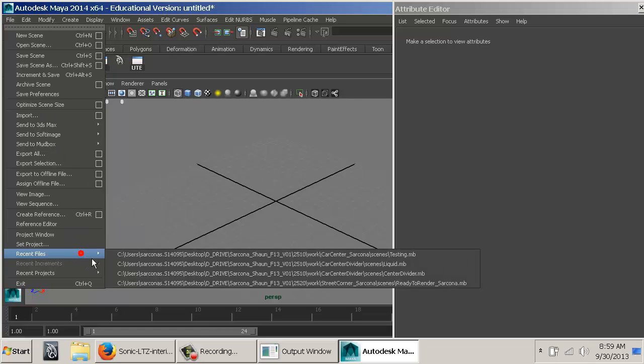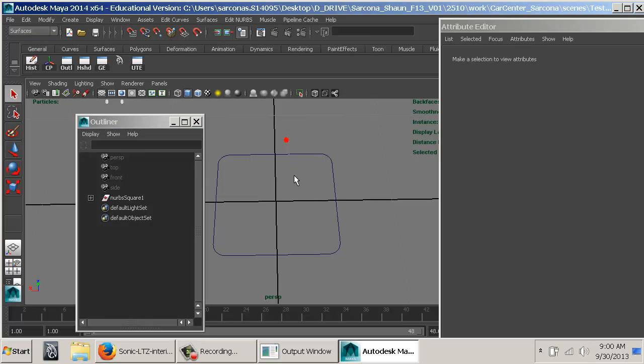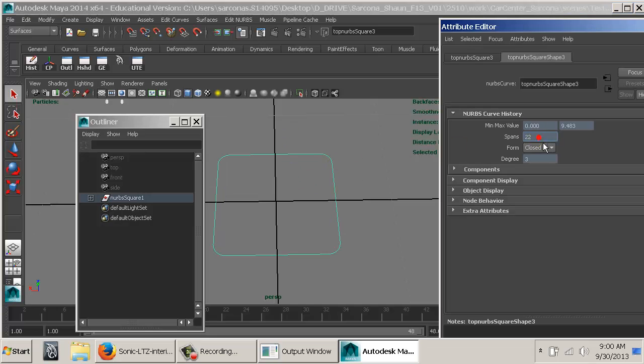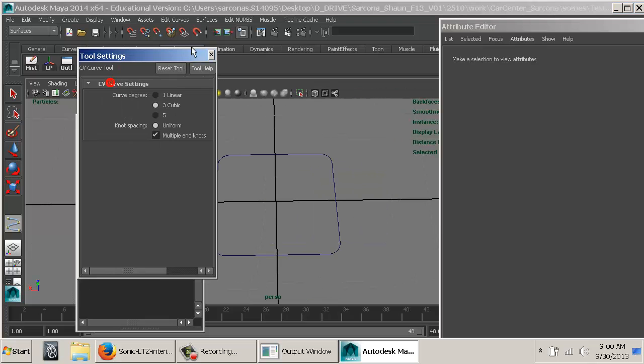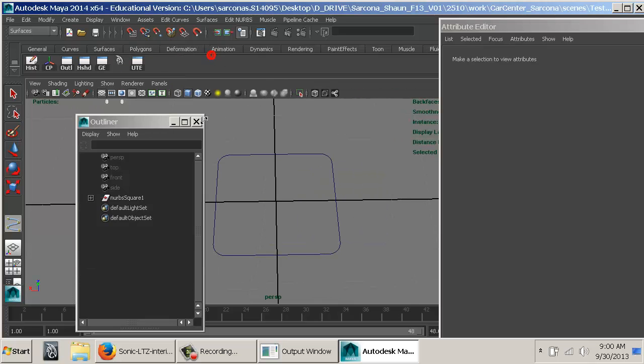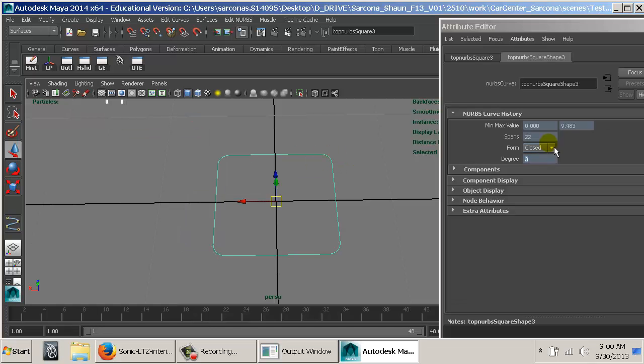I'll go back here, open up that file. There's my attribute editor. See? All right. So now if I click on this, you can see my spans here are 22. My curve degree is 3. Okay. My curve degree being 3 means it's going to be smooth, just like when we went to the curve tool and we chose 3 here, or we left it by default at 3. Okay. So this gives us some details about this thing.